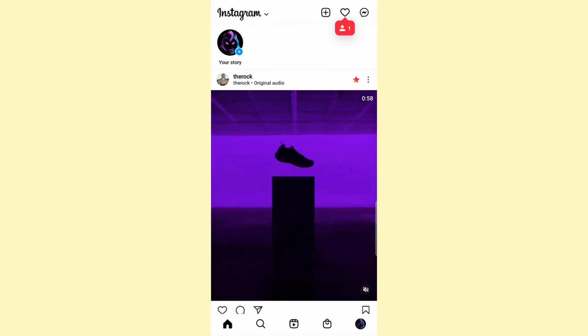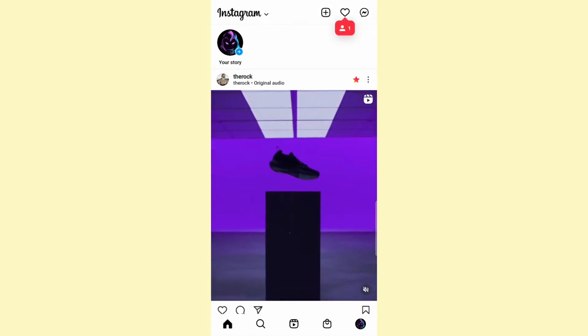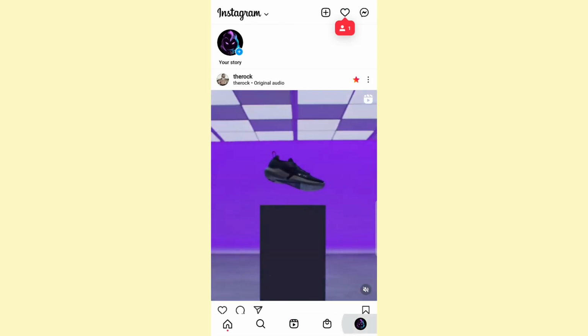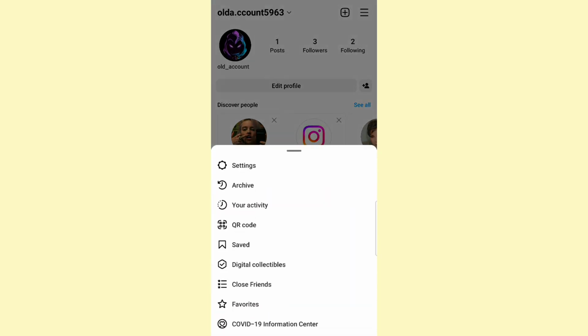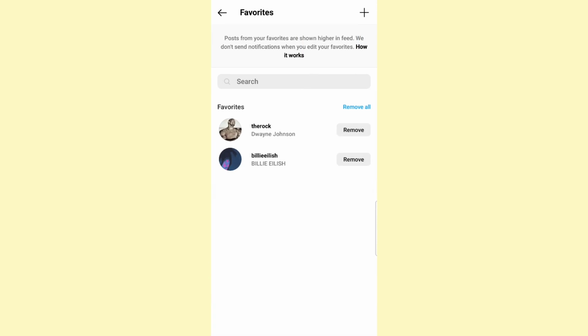So go ahead and open up Instagram and log into your account. And once you do that, you want to click on the profile picture at the bottom right of the screen. Then click on the three lines at the top right corner of your phone. A pop-up menu list will appear from which you want to click on favorites at the bottom, and you will land on your favorites page of your Instagram account, where you will be able to find all of your favorites in one place. So that was it for this video.